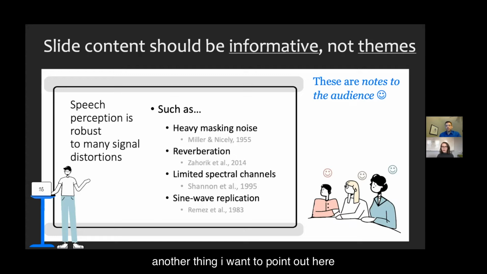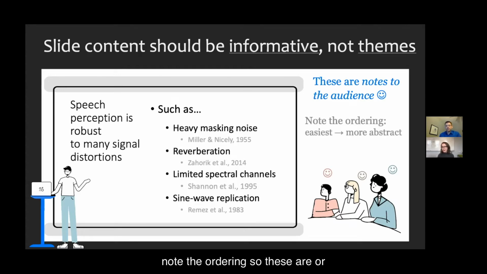Another thing I want to point out here is note the ordering. These are ordered in a very intentional way. I've ordered these from easiest to understand to more abstract topics. That also makes it more accessible to your audience as well.